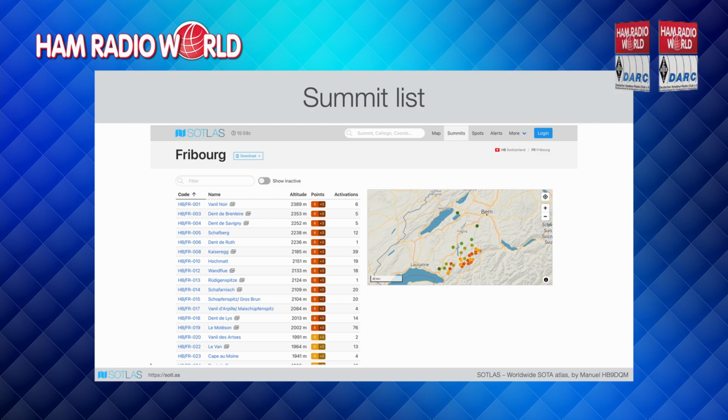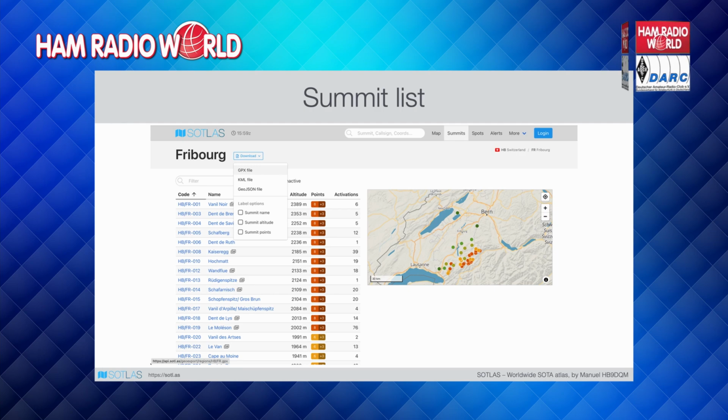And then you can click one of these summits and go directly to the summit details page for that summit, which we'll see later on. You can also download a list of all the summits of a region or an entire association in a format, for example, for your Garmin device or for another map solution. There are 3 formats available: GPX, KML and GeoJSON.